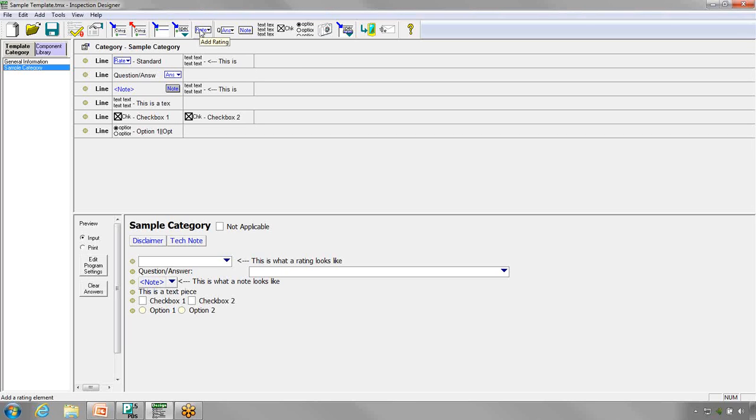The first line element is your rating element. This allows you to put a rating onto a line. A rating is what is used to report the condition of an inspection item. When you create your template, you can create a rating set to contain the terms that you want. Then anytime you add in a rating piece, it will automatically use that preset rating set.